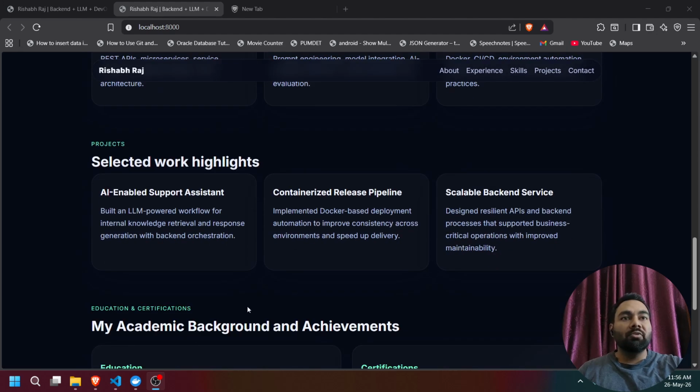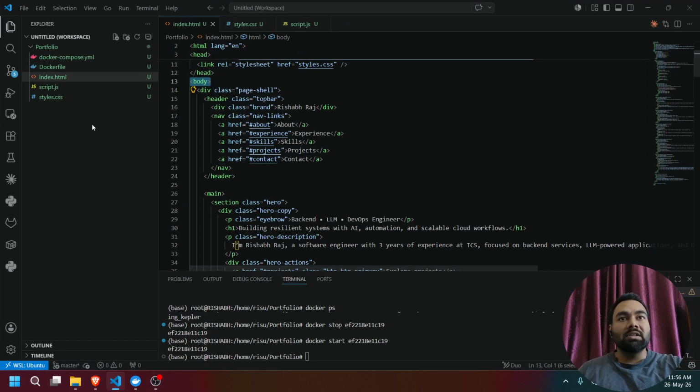So let's go to our Visual Studio Code and see what files are used to create this application. First of all, I have created this index.html file to create the skeleton of my website and also what the content will be inside my website.